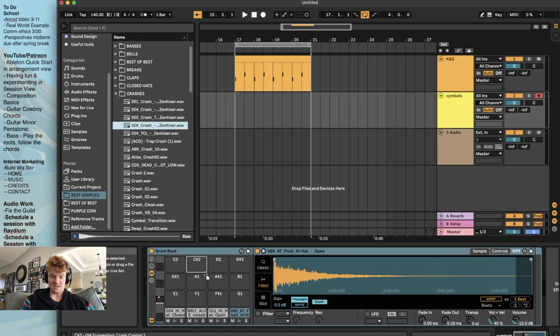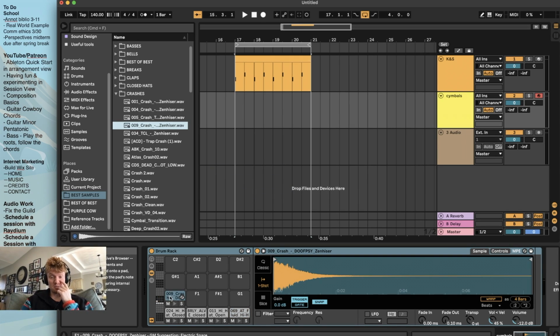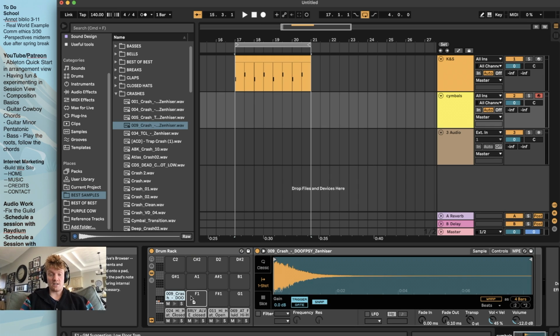Probably like this one because it's nice and noisy. So I'll put one in here, and then also what I'll do is I will duplicate this exact same crash and reverse it so that I can have a reverse crash in the cymbals group. To duplicate inside of a drum rack, it's the same way as to duplicate anything. You hold down the Option button, click, and drag. Now you have two of the same samples in two different drum cells.